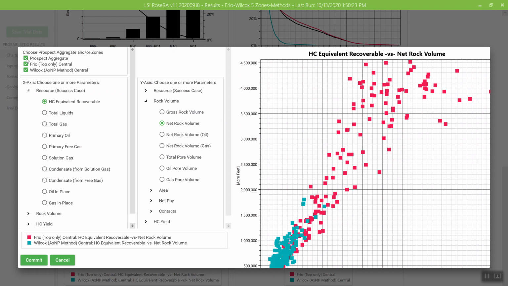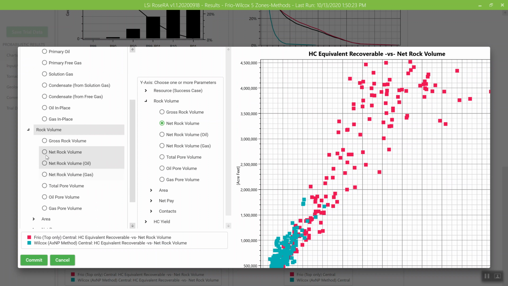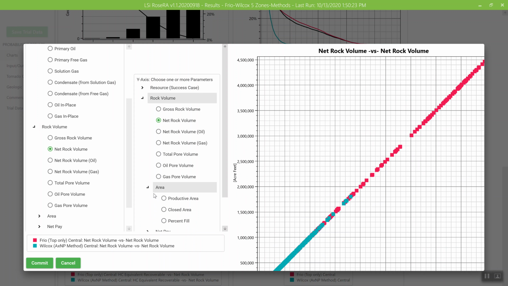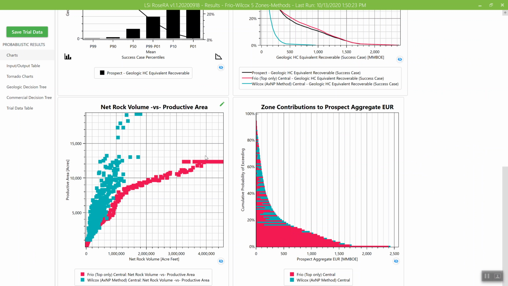So if I just look at my rock volume versus my area, and that's the chart that I wanted to see, so I can commit that. And now that's presented to me in the summary charts.